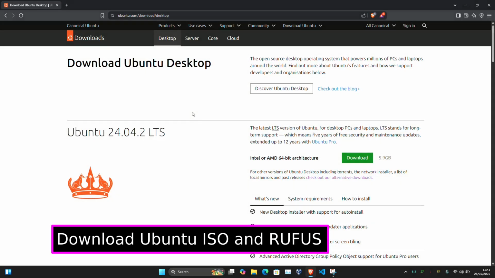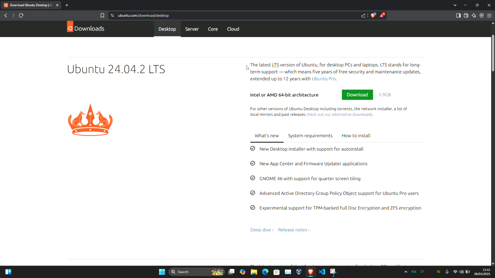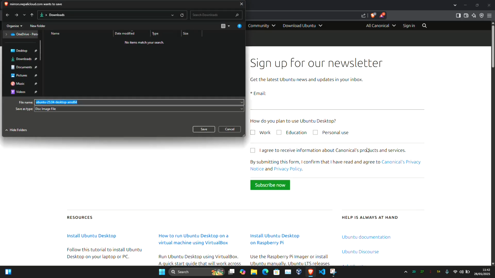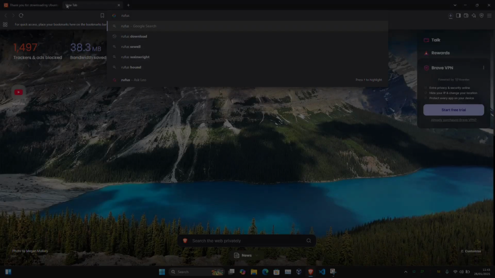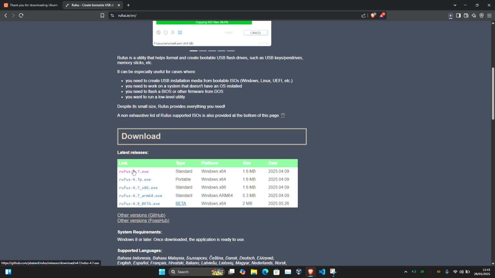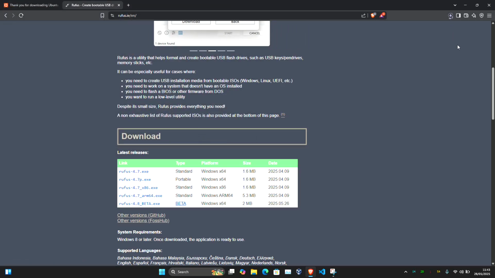In order to download the Ubuntu ISO, we head over to ubuntu.com and then click download, then grab the Ubuntu desktop 25.04, hit that download button and let it finish. Now grab Rufus from rufus.ie. It's a free lightweight tool. Plug in a USB drive with at least 8 GB of space.